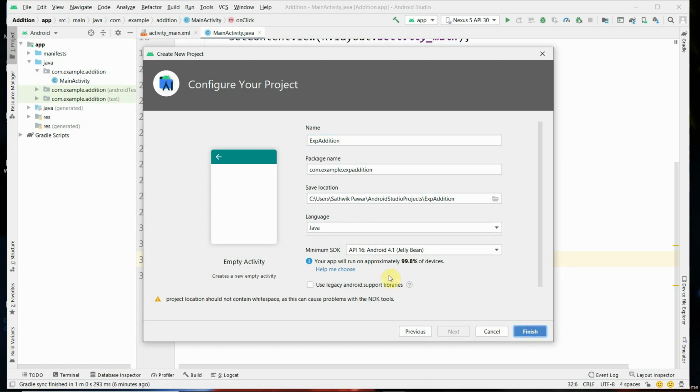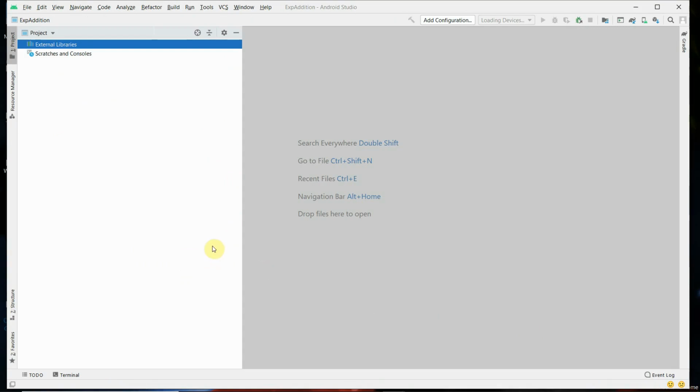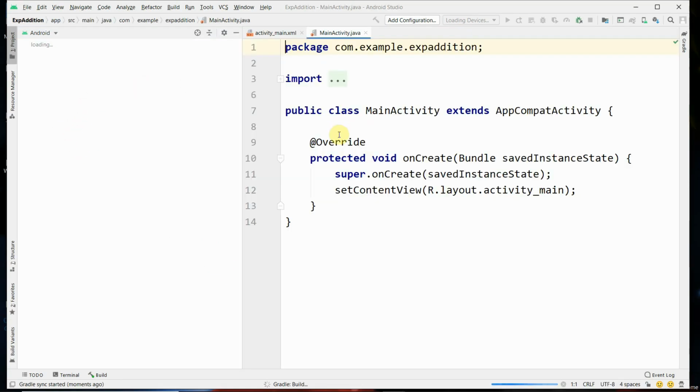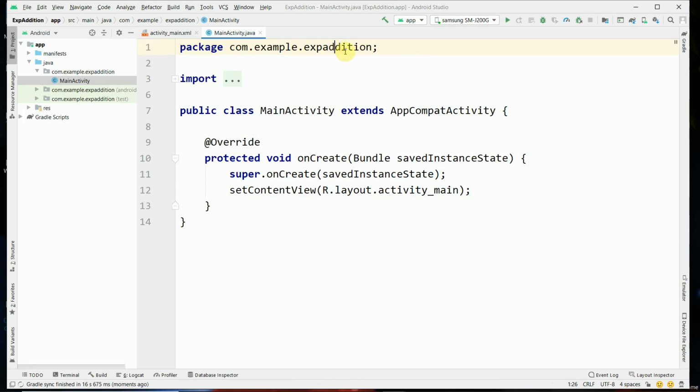Then it creates a new editor for coding as well as a parent window for designing the app. It takes some time to load the new project. This is the main activity of the new project, where the package is given automatically as com.example.expaddition. This is your project name.